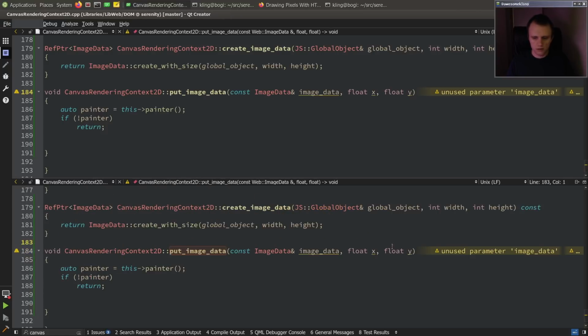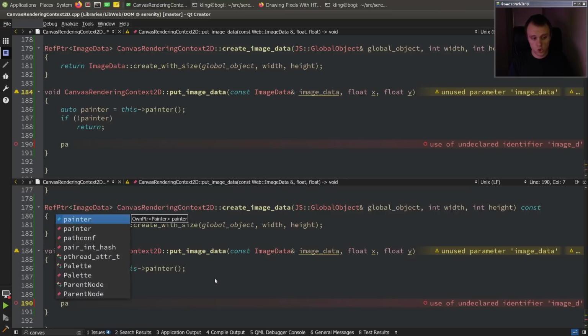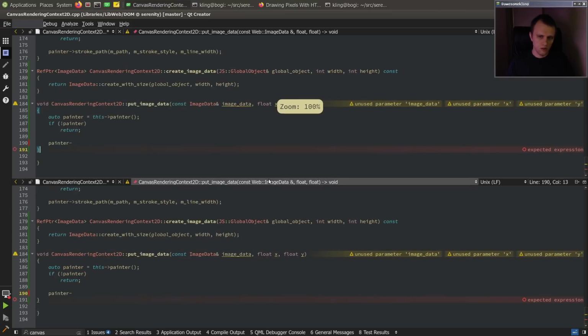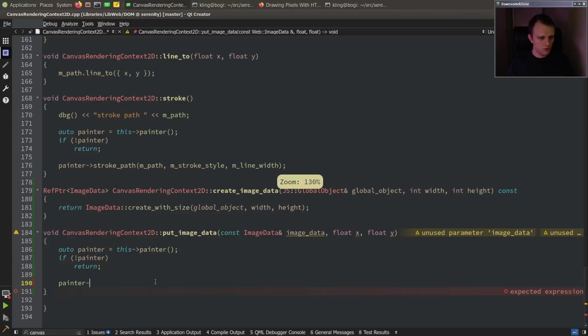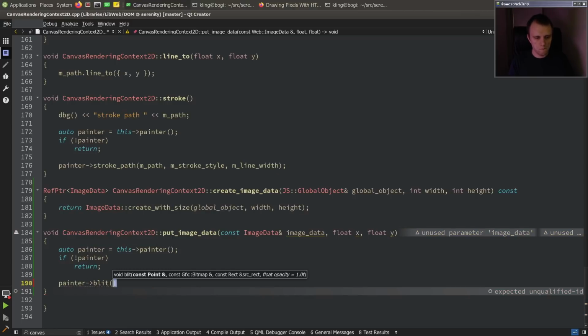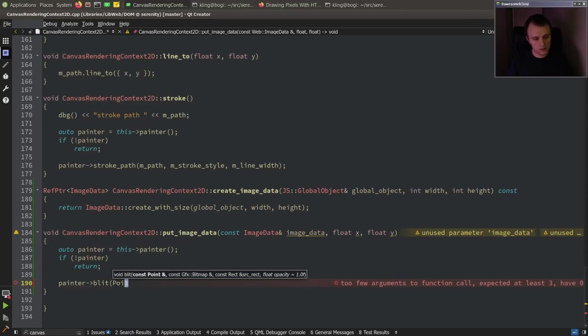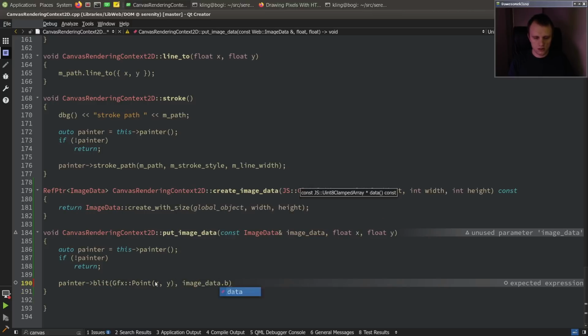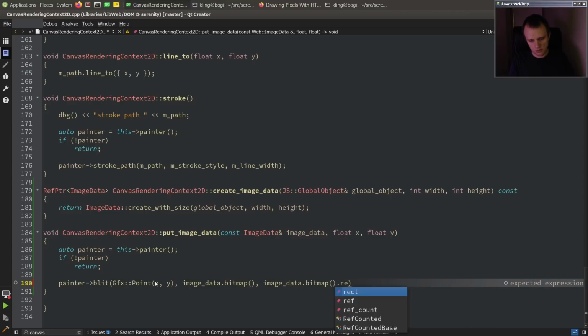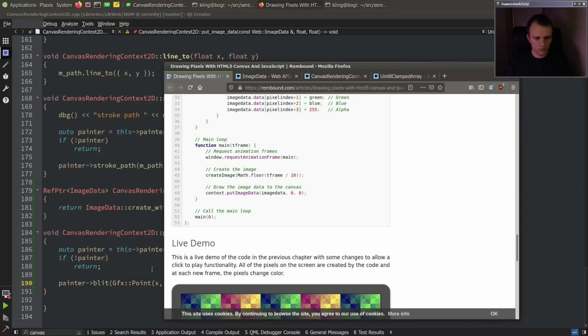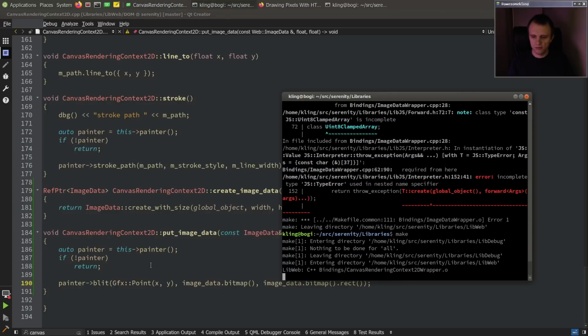Yeah, that's pretty good. So then we just need to do image painter. Painter. Blit at a graphics point X, Y. Image data dot bitmap. The source rect is the image data bitmap rect. The opacity is 1. Okay.